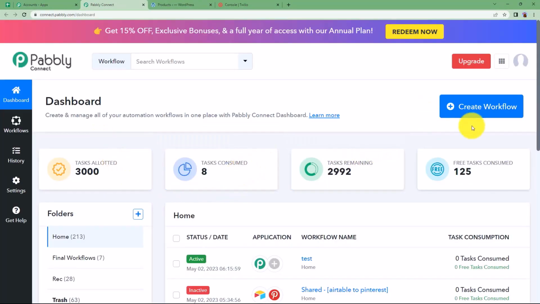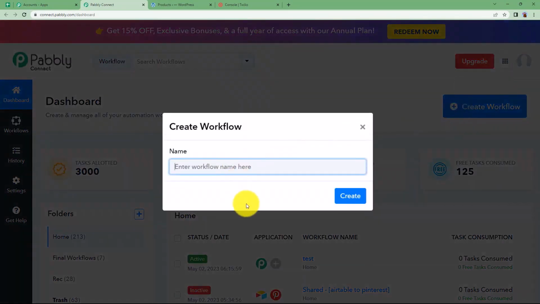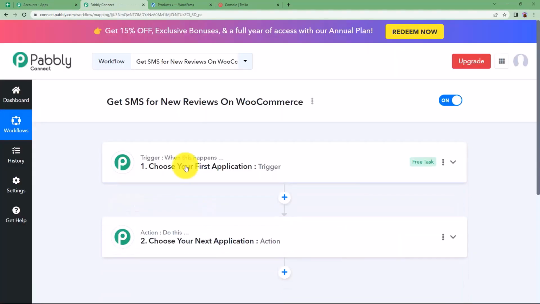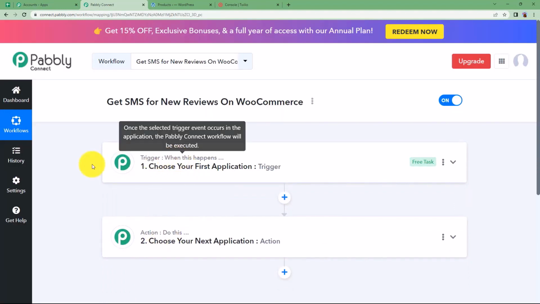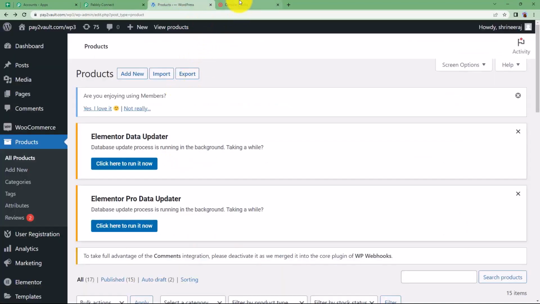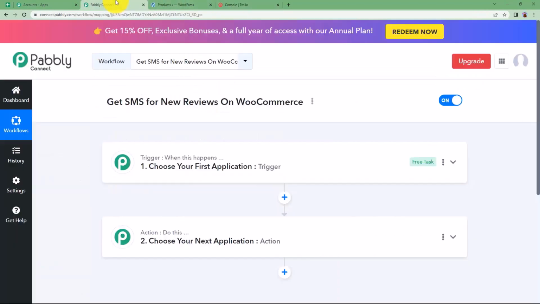Reaching here, I will see a big blue button on the right side where it's written Create Workflow. Click on the button and give a suitable name to your workflow. I am going to name it Send SMS for New Reviews on WooCommerce. Click on Create, and then a blank workflow will be created for you. Like you can see on your screen, you have trigger and action windows. Now trigger and action are for the applications that you are going to choose over here. Make sure that you have opened your WooCommerce and your Twilio in separate tabs. It will make it easier for you to connect and also cross-check the actions that you are going to perform.